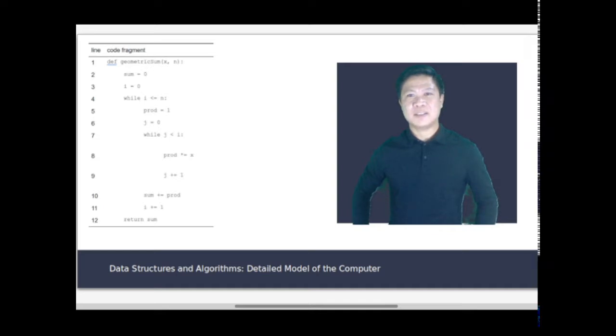def geometric_sum(x, n): sum gets 0, i gets 0. While i is less than or equal to n, prod gets 1. j gets 0. While j is less than i, prod gets prod times x. j gets j plus 1. sum gets sum plus prod. i gets i plus 1. Return sum.